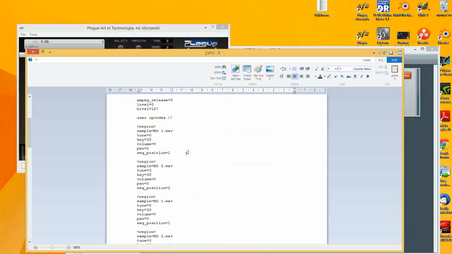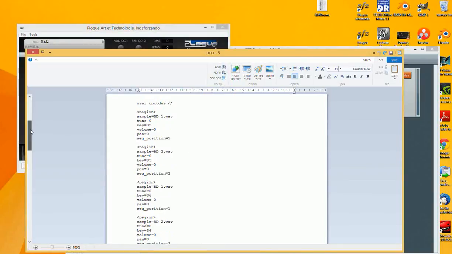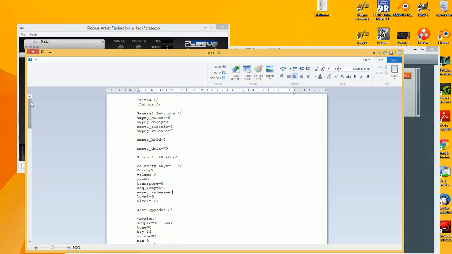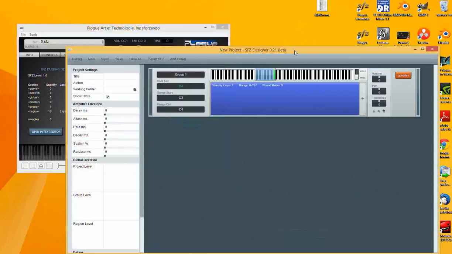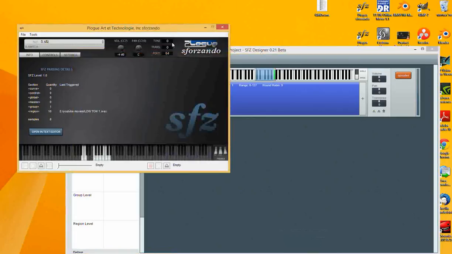And this is it. This is how to make an SFZ file with SFZ Designer and monitoring it at sforzando real time.